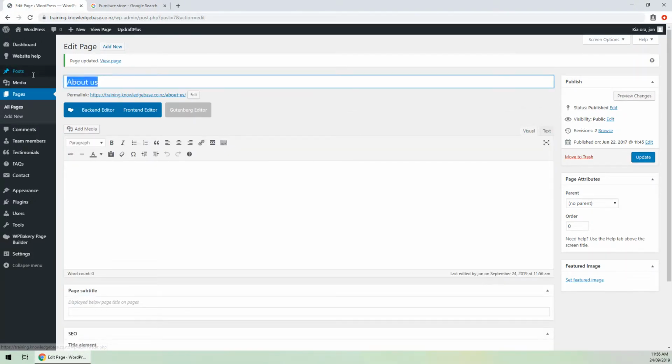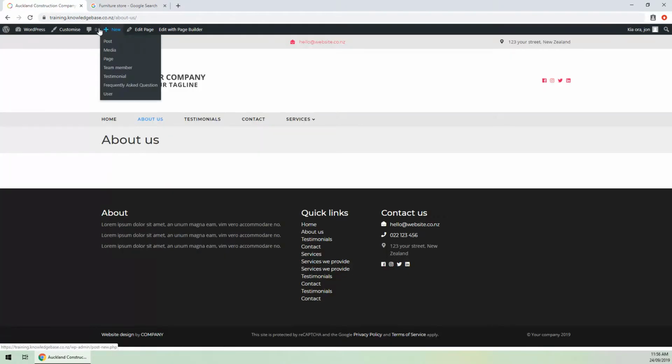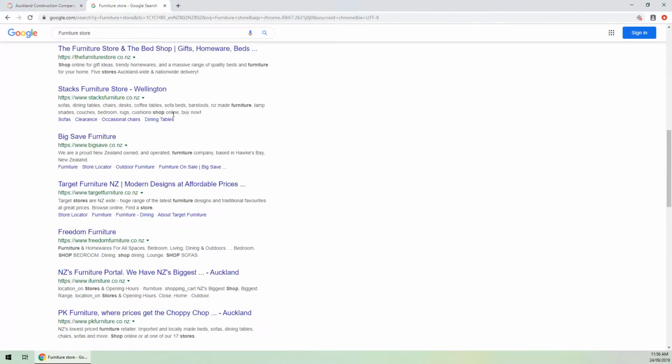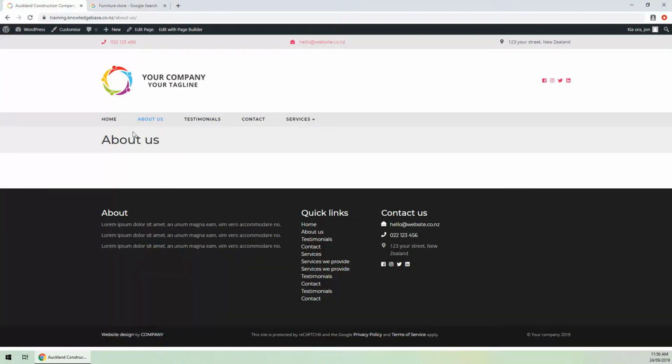And so you can see here the page title is still like this, and then you want to go to view page again. Now up here you can see Auckland Construction Company offering affordable services, your name, so that meta title is now there, but the rest of the site is unaffected. So that's a good way to get some of your keywords in, and it doesn't have to be 100% perfect English either, because generally you'll only see it in search engine results here, especially for the meta description.